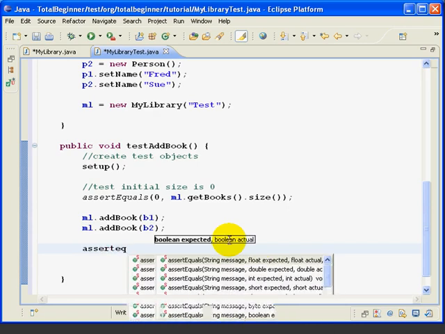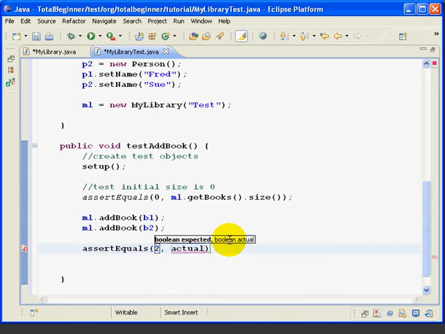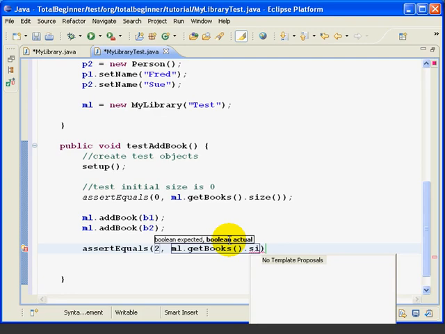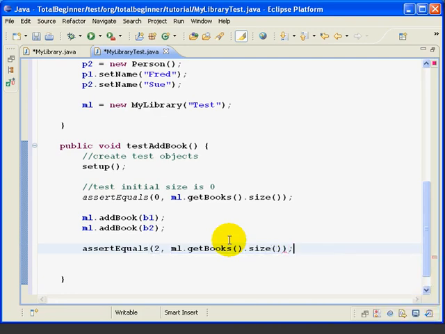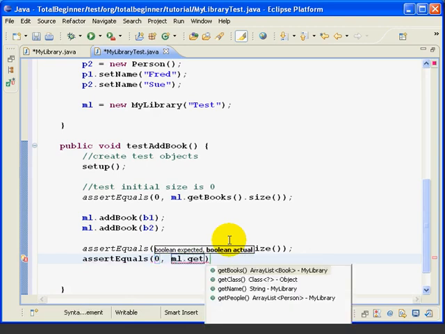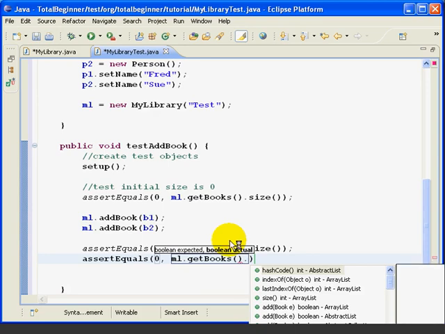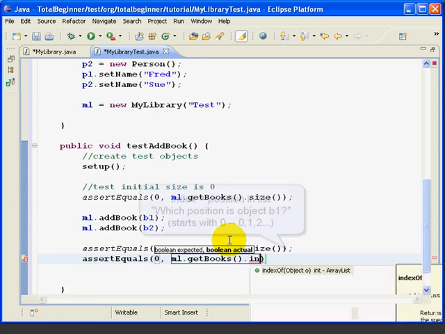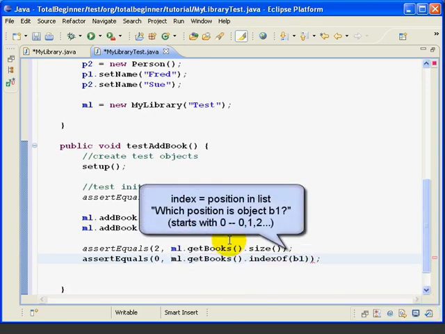First, we're going to check that 2 is the size of the getBooks now. Since we've added 2 objects, 2 should be the same as getBooksSize. Next, we're going to do an assertEquals, and we're going to make sure that 0 is the indexOf object B1. Remember, we start counting at 0.